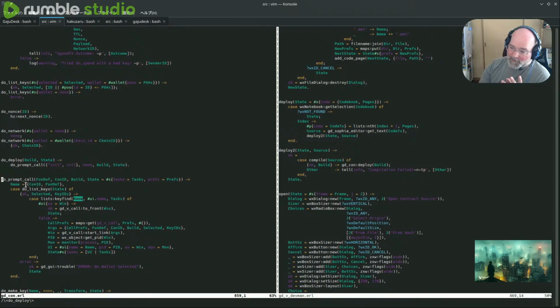is a combination of the contract ID and the function definition. So in this case, it's a combination of none and init. And if that already exists somewhere, we're going to pop that one to the front. So GDV call to front.